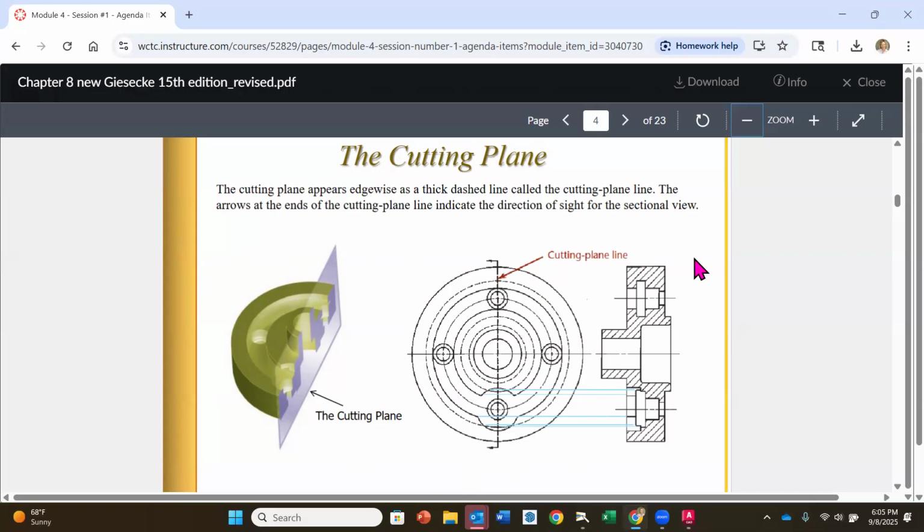We always place our section view, we say, in back of the cutting plane lines. So if the cutting plane lines are pointing, in this case, to the left, our section view is going to be on the right side, okay? If they would be pointing in the opposite direction, if the cutting plane lines are pointing to the right, then our section view would be on the left, okay? So it is important to keep in mind.